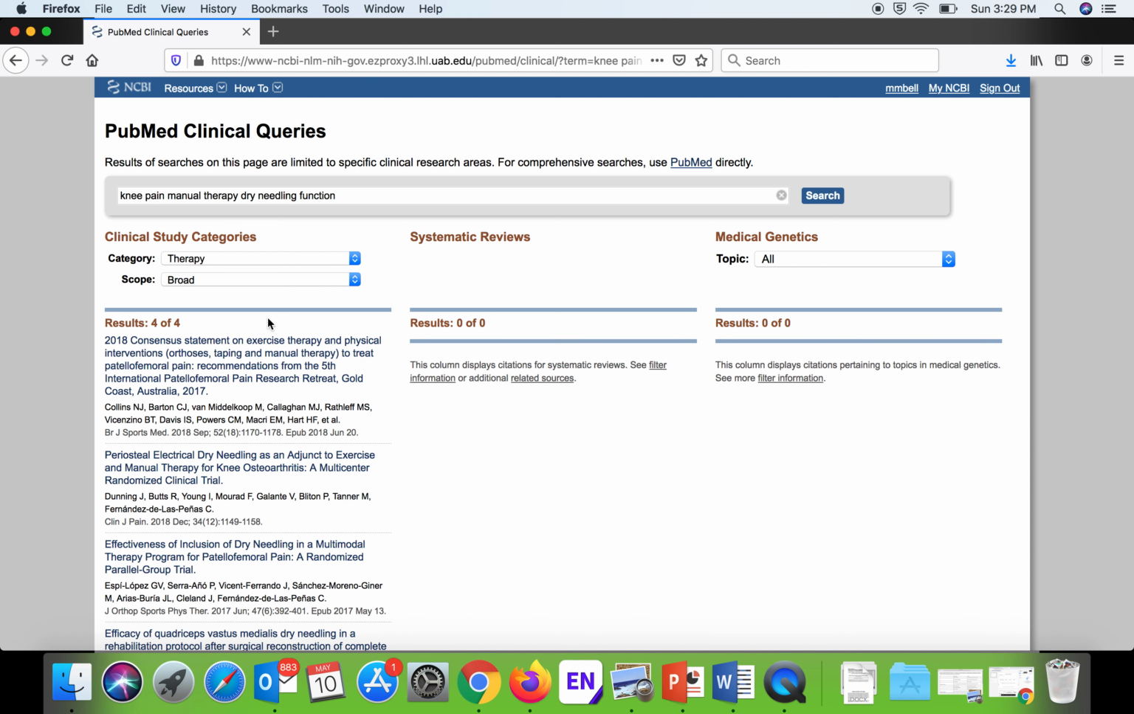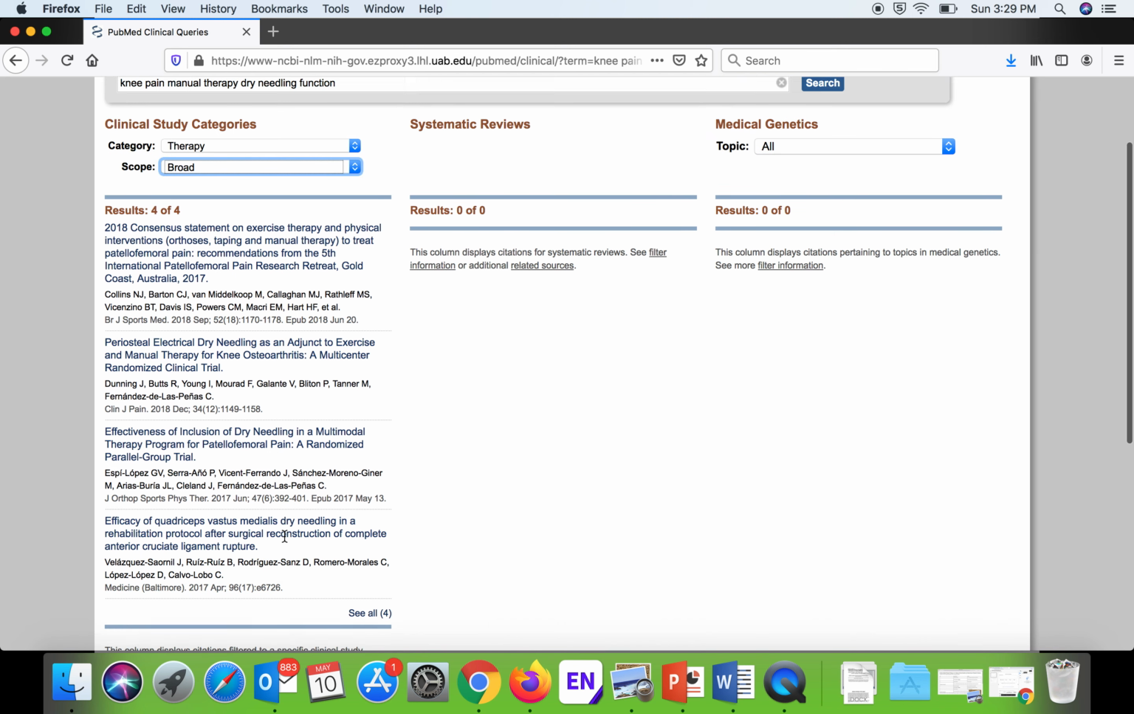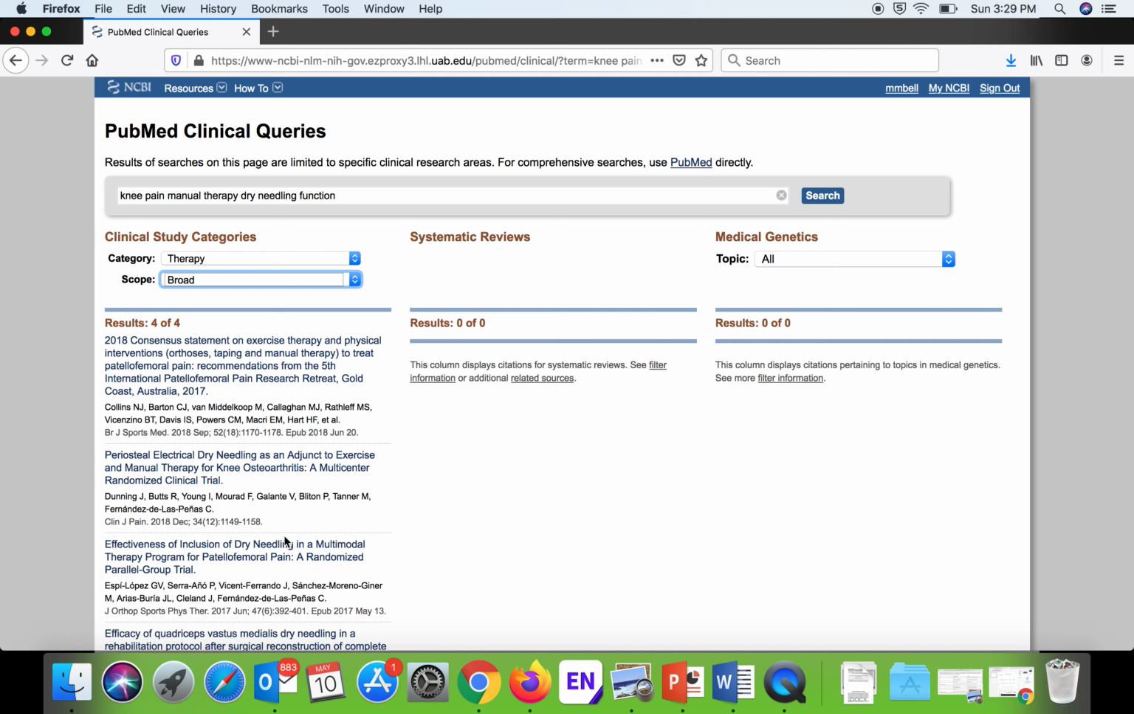And here it gives you the option, so you can click therapy, or there's prognosis or diagnosis, or clinical prediction guidelines, or etiology. So those are the options that you have. And then there's scope, broad or narrow. Broad means it's going to catch more things, of course, than narrow, which is going to be more specific. And again, we're getting the same 4 results. But if there were a lot of things published on this, or if there were systematic reviews, you would see systematic reviews here. So just another option, another way you can search in PubMed.